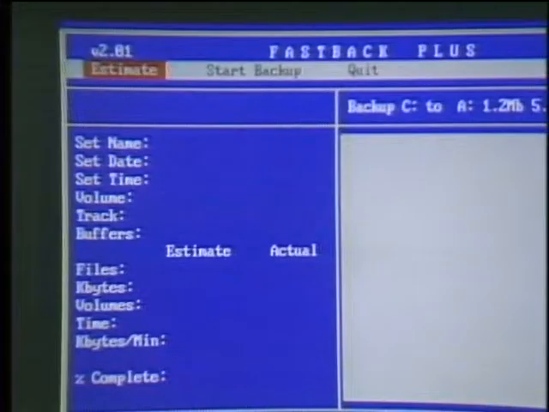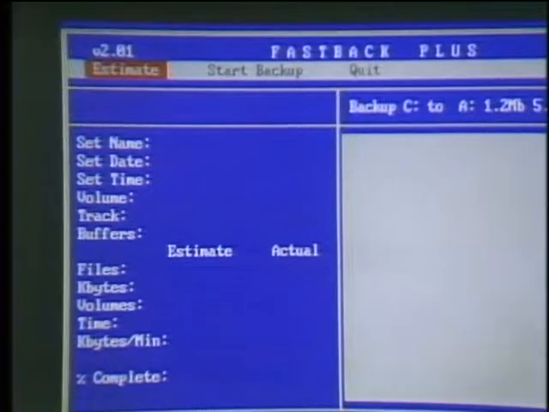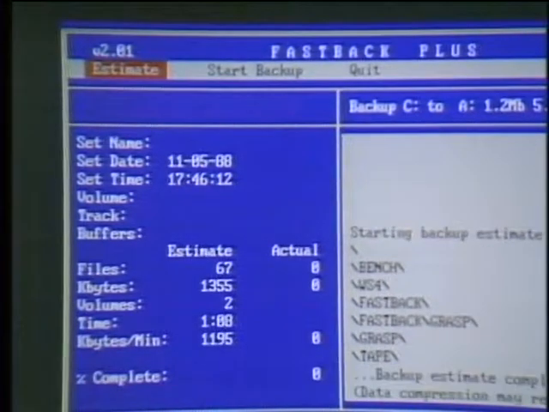We can even estimate how long the backup is going to take once we're into the system. In this case, we have a hard drive here of about 80 megs, but there's not much information out here. We'll ask it to do an estimate here. In this case, it's going to take 1 minute and 8 seconds to back up the data that's in the drive. So we know how long we're going to be sitting there.